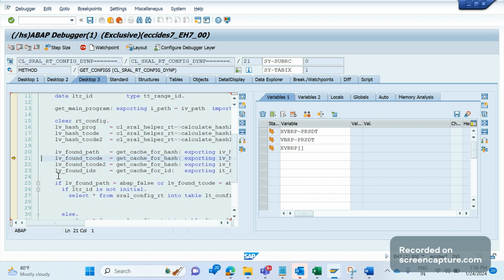But I want to test something in the debug mode, to skip some of the executable statements. For example, currently the breakpoint is at line number 21. I don't want to execute lines 21 and 22. I want to jump to 23. I want to see what will happen if I skip these two statements. So I want to test this.